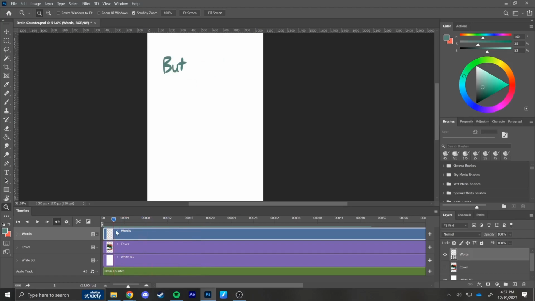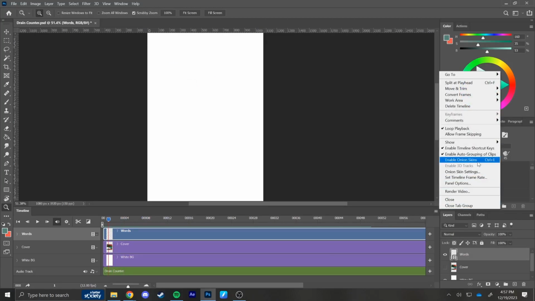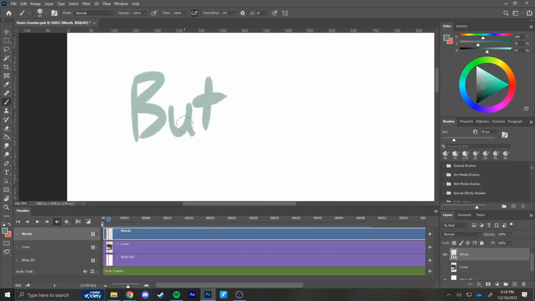With all this syncing done, I'm actually going to go back and add some transitions for each of the words. So re-enabling onion skins. And there's a lot of different options for this, but in this case, I'm just going to do skinny versions of each of the letters as a transition.